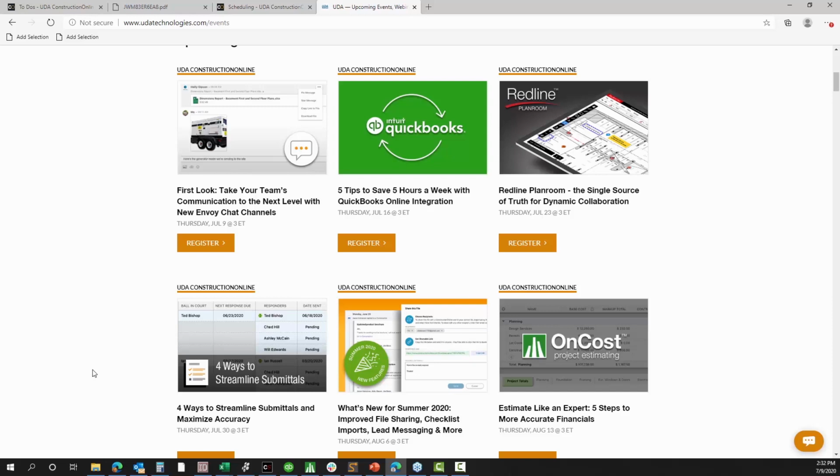As we move into August, we will have a roundup for what's new for summer 2020, where we'll show you some of the new things we've been working on for you with improvements to file sharing, imports for checklists, exports for change orders, messages for your leads, and so much more. So that will be another great session to attend, and we'll wrap up this series with some tips on how to estimate like an expert, really hone in on the estimating process and how to get more accurate financials on your projects.